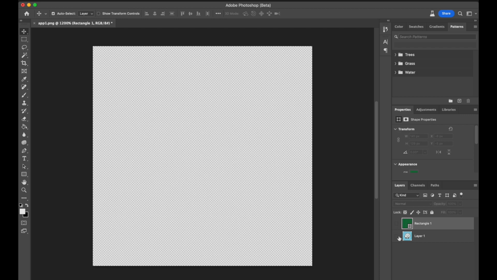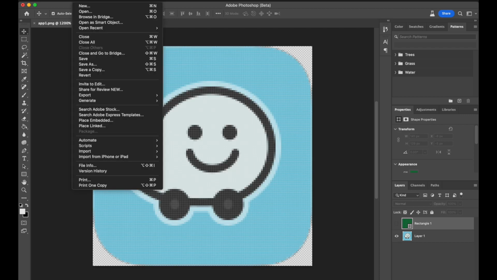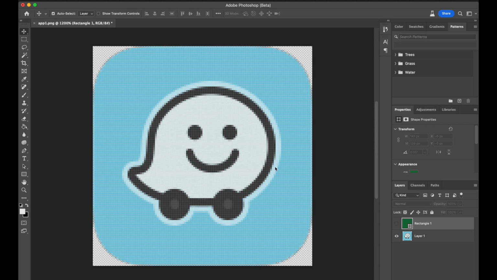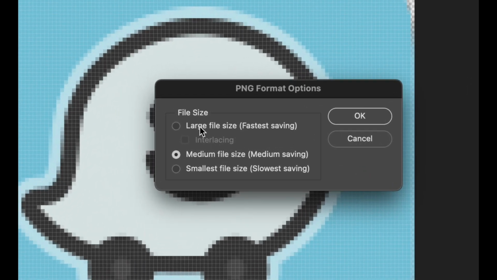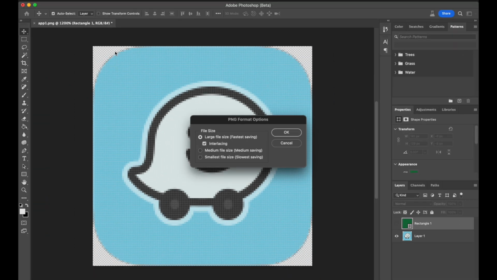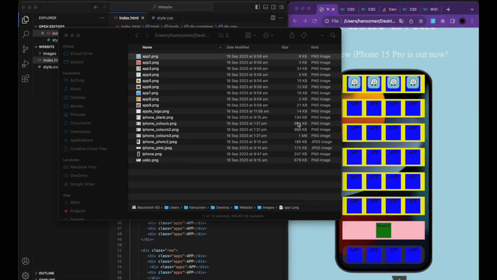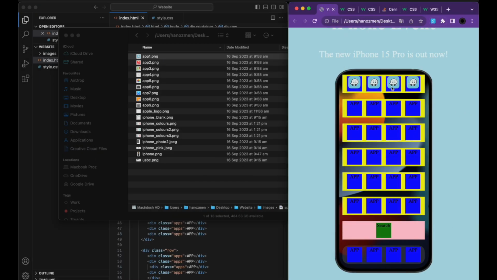And if you do round the corners, what you want to do is also save it. So save a copy, and you want to make sure that it is a PNG when you save it. And you also want to make sure that you have interlacing on. That will make sure that it loads quickly on your website, but also it supports transparency. So these parts here, if you save it as something like a JPEG, you'll find that those images are not going to be transparent on the corners. And when you bring it into your app or your website, you're going to have more of a box look.